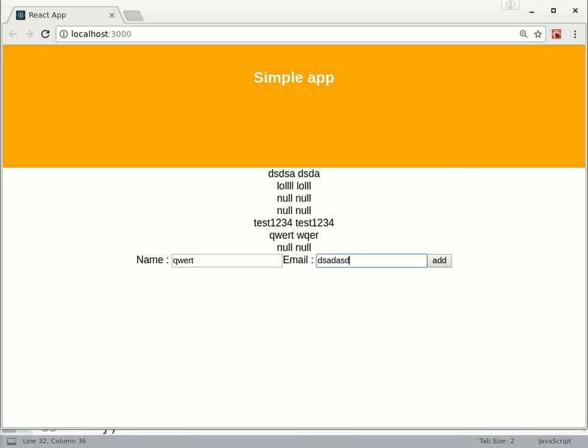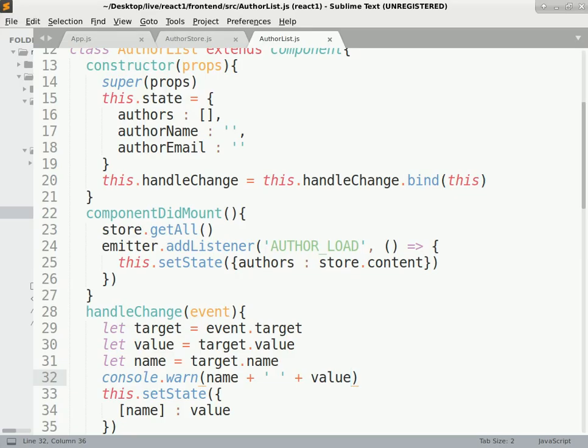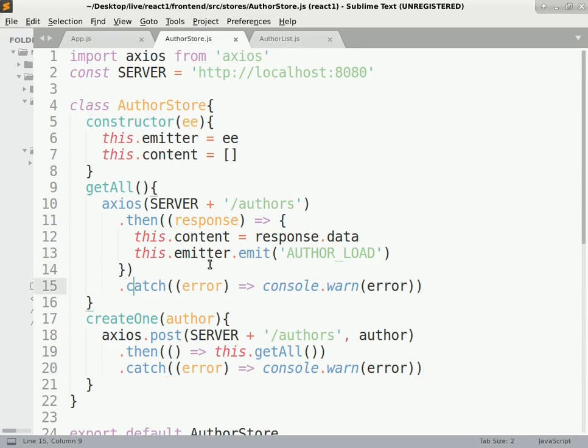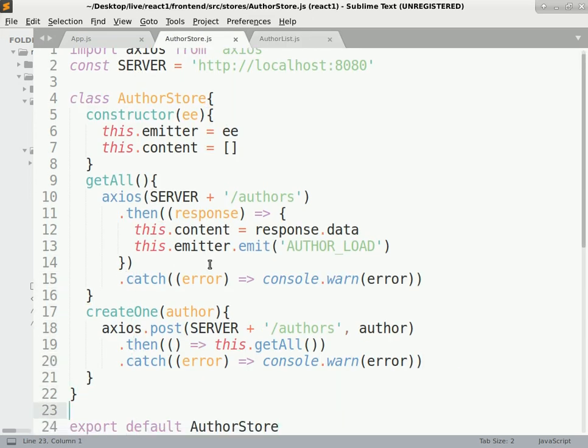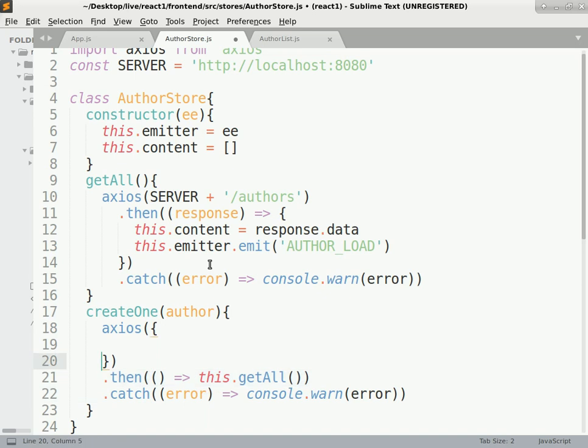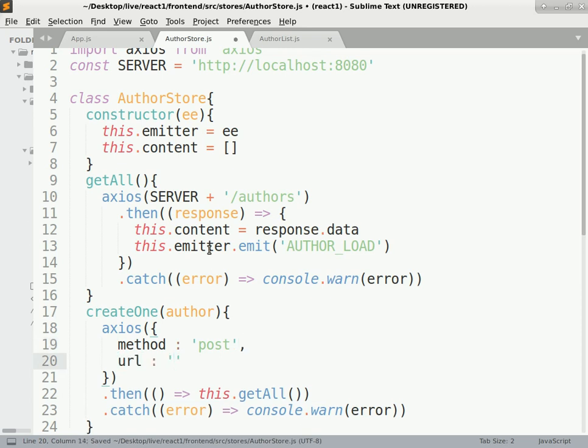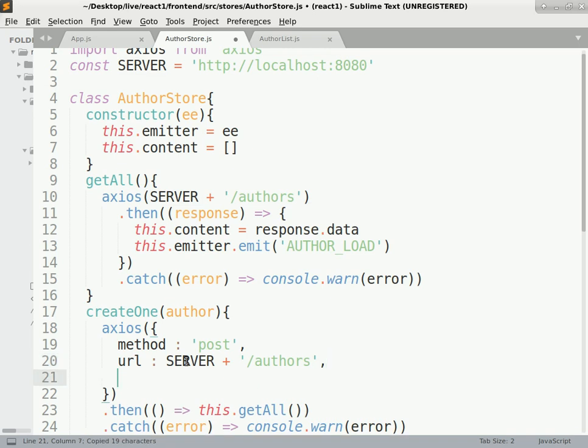Our error actually comes from Axios. Let's change this. Instead of doing this, it doesn't set headers correctly. So in order to make it work, we're going to pass it a configuration object, and the configuration object is going to look like this. Method post, I think. URL is going to be the same URL as here. Data is going to be author.